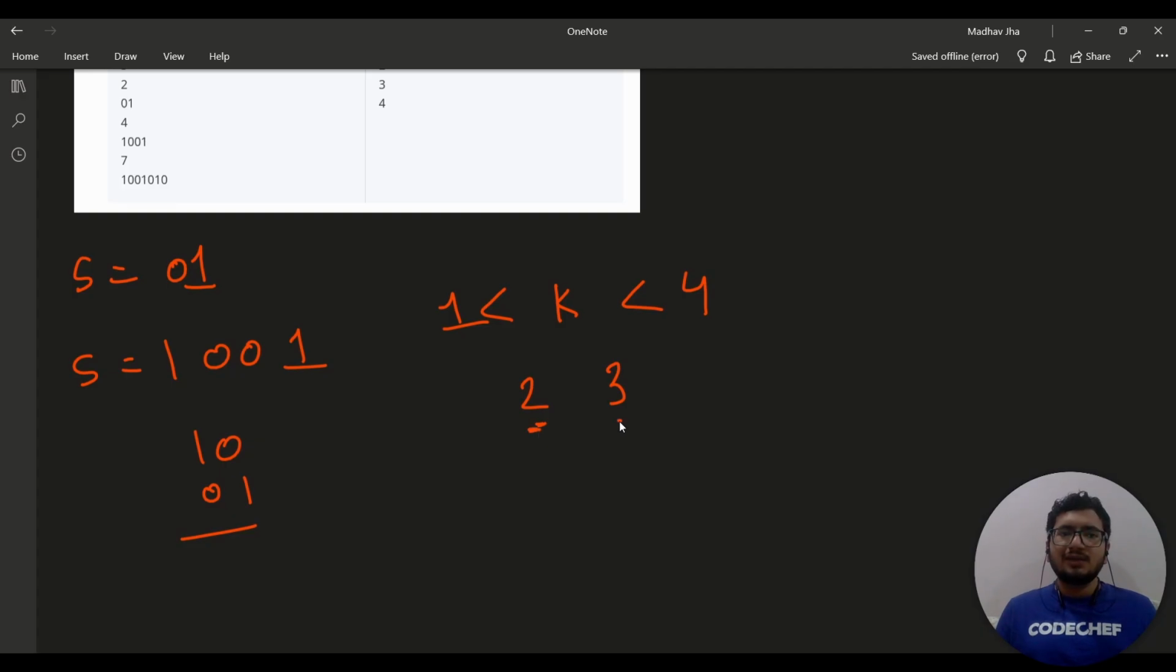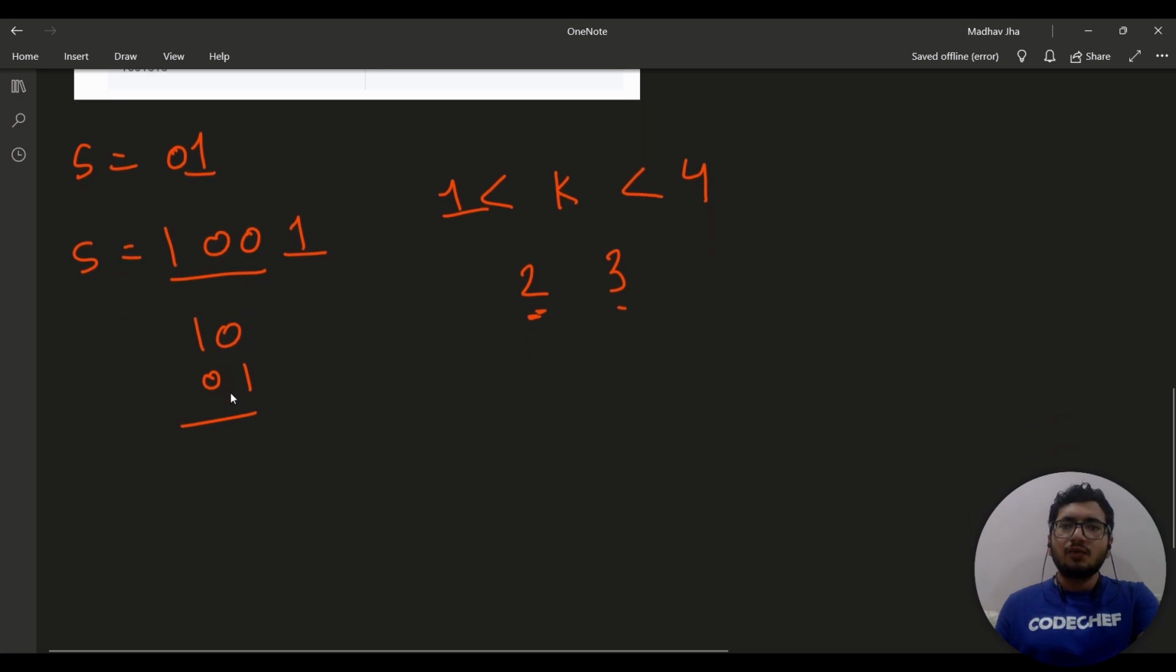2 won't matter, 3 we cannot try because, well, 3 won't make a possible grid. So k will defeat. We are defeated here. We cannot check this. So let's increase our length. What if we try for 3?